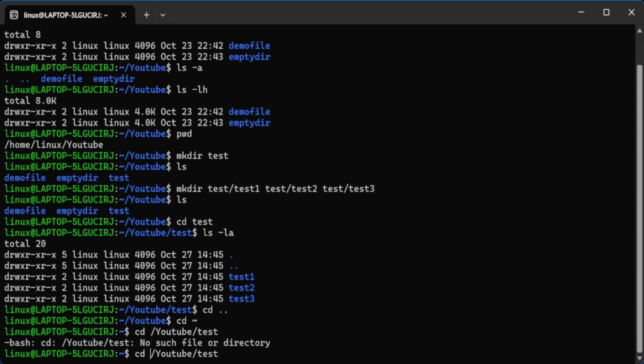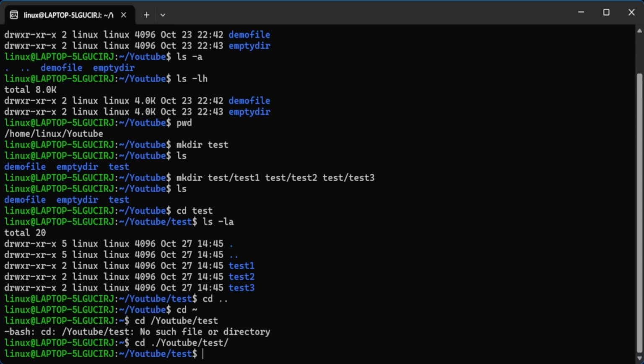Another thing is that if you want to move across files, you would always do this: cd dot hyphen. So let's move to the next one.